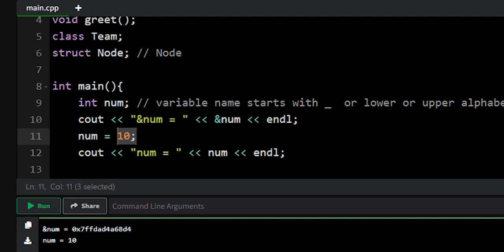So at line number 12, what we are doing is trying to print the value of the number variable. So how can we fetch the value stored in the number variable? We will go to the number variable's memory location, and we will try to fetch the value stored at this memory address. The value 10 was stored with the help of line number 11 at this memory address. So it will fetch the value 10 and print it here. See line number 12.